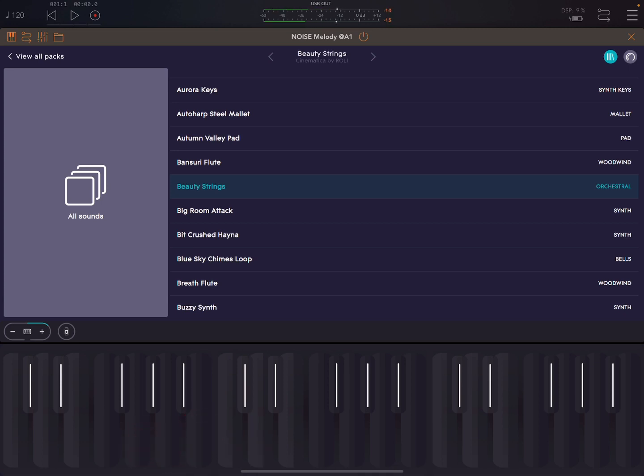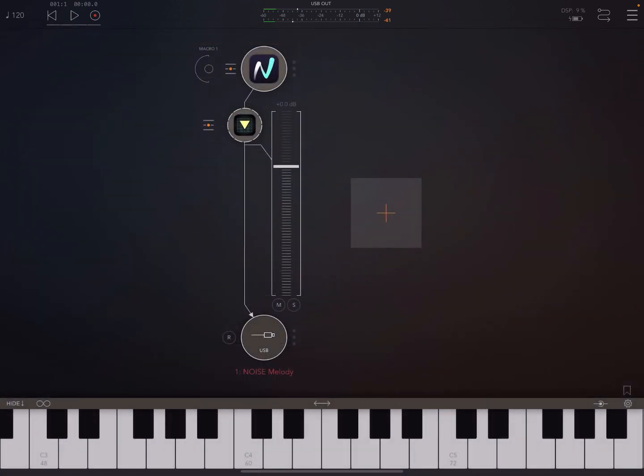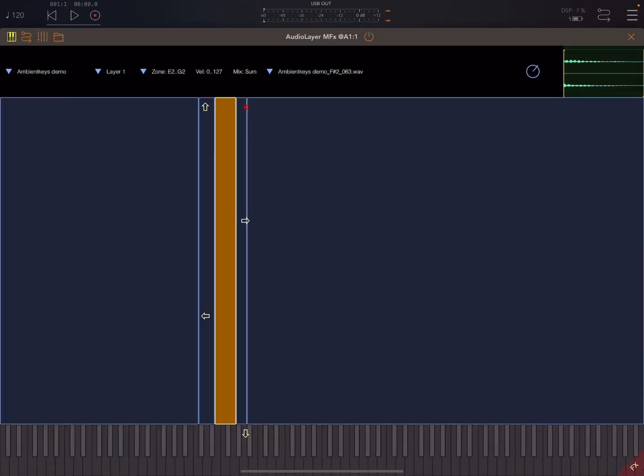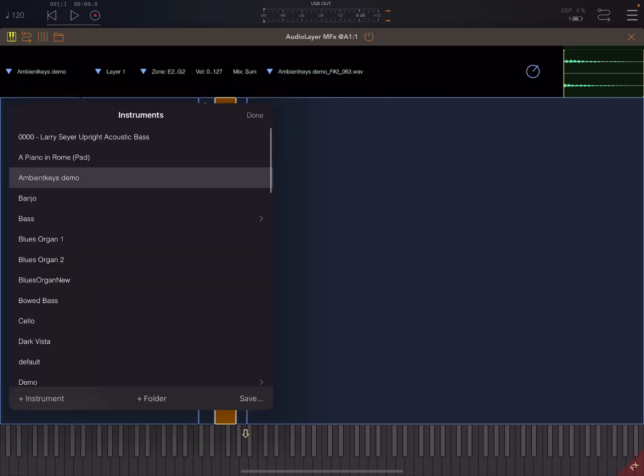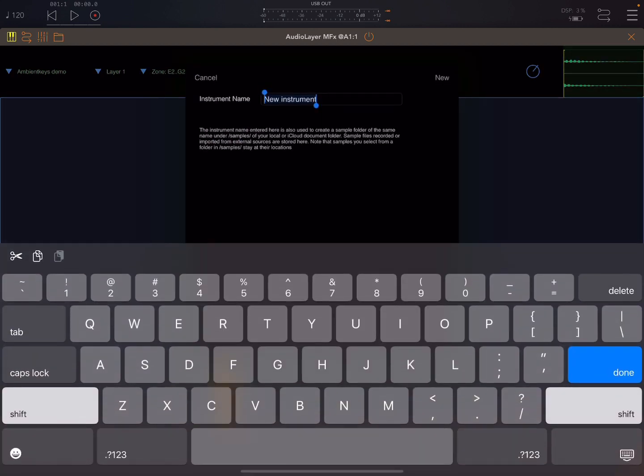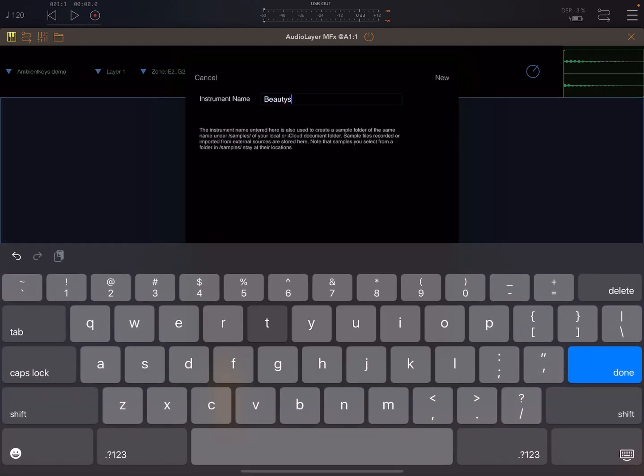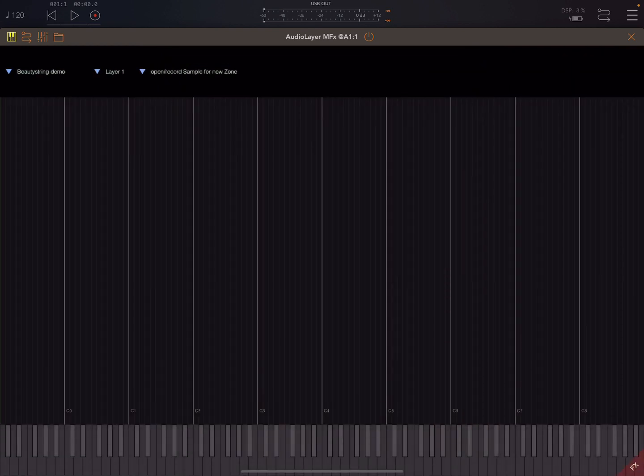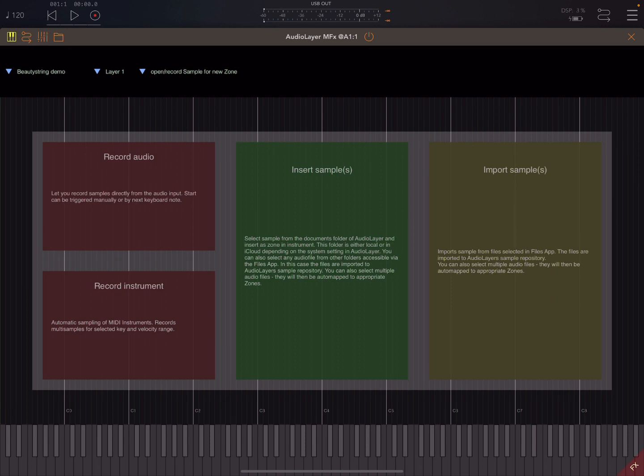So what we can do is this, and again, I'll still do a short sample because I'll still be able to show you what I'm talking about. So what I'm going to do is I'm going to make a new one, and I'm going to call this one new. I'm going to hit plus instrument, call it beauty string demo. All right, let's hit this. And again, we're going to go to record instrument.